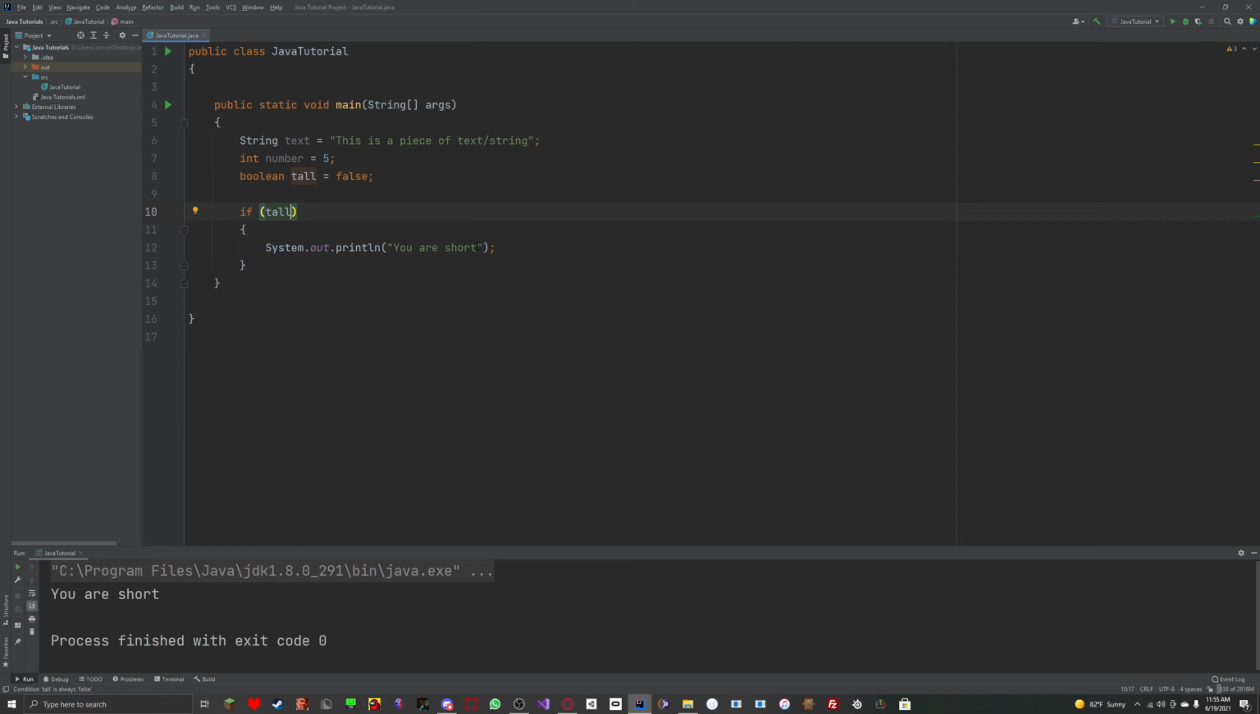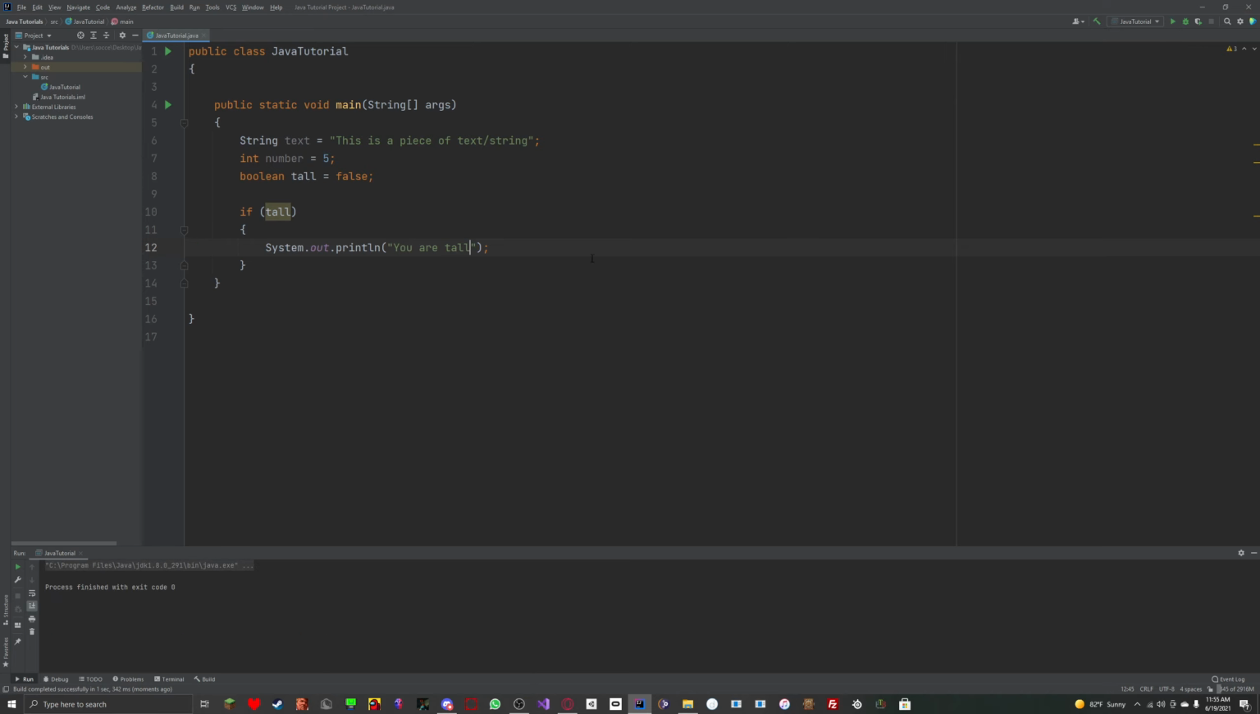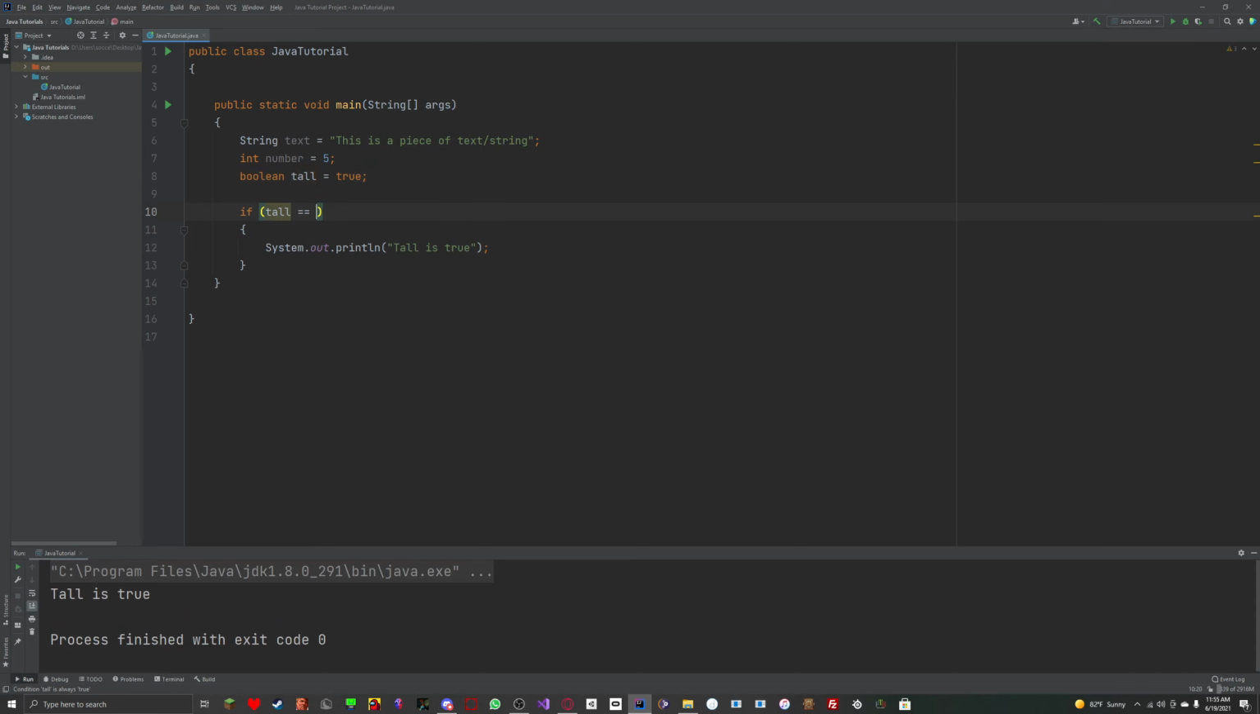If you are tall, this means this is testing whether tall is equal to true. So then you are tall, or tall is equal to true. So let's say tall is true. Run this, and it'll say nothing, because tall is not true. Tall is false. So let's run this. It'll say tall is true. So this is the same thing as saying this.